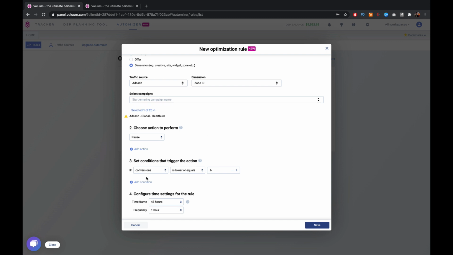So on native, I would say we usually spend 1.5 times CPA. So that's filtered on cost is higher or equals. Let's say the payout is $100 for this offer. I put $150. So if the cost is equal to 1.5 times CPA, which is $150 on a payout of $100, then pause this, because obviously we don't want to spend too much.